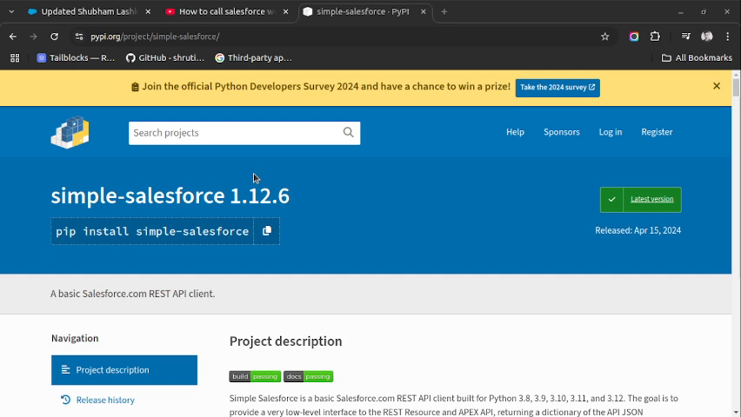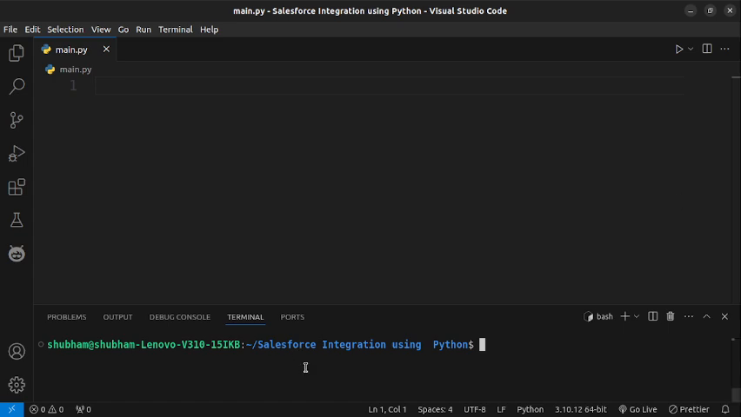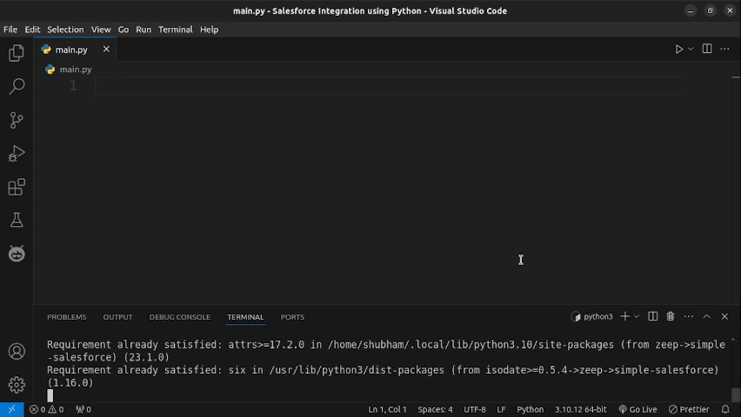First of all, we have to install this library into our system, and the command is already shown on our screen. We will copy this command, go to our VS Code, paste the command and press enter. As I have already installed it, it is showing me requirement already satisfied. So this is how you will be able to install this Simple Salesforce module. Now let's start with writing the code.